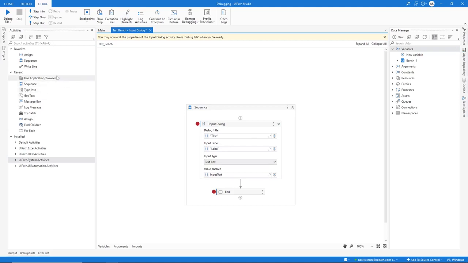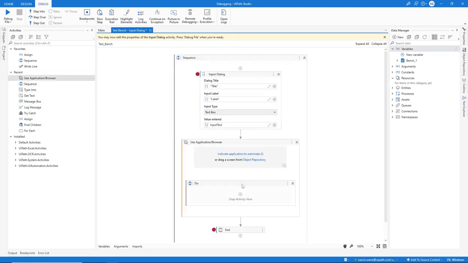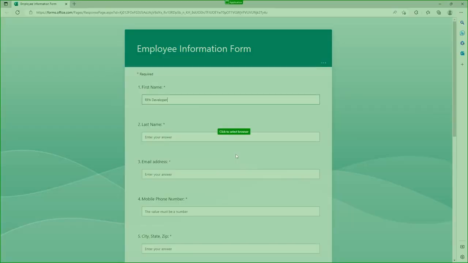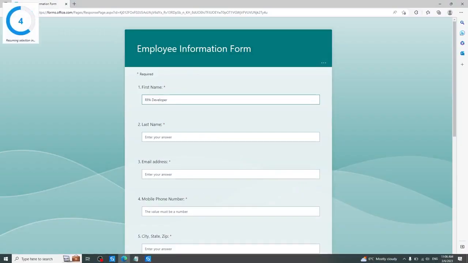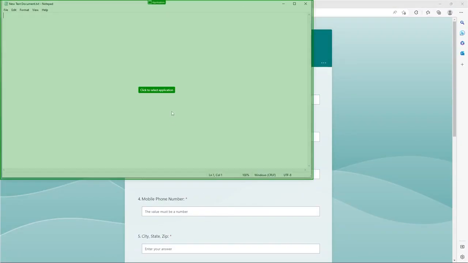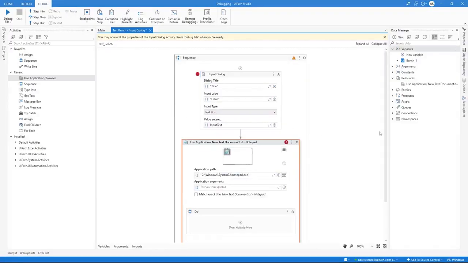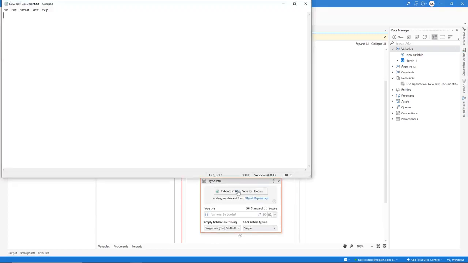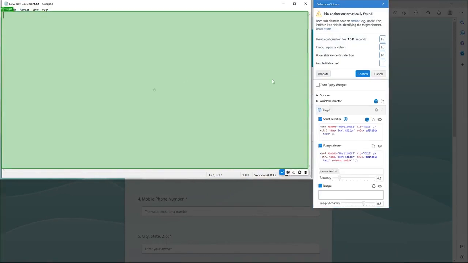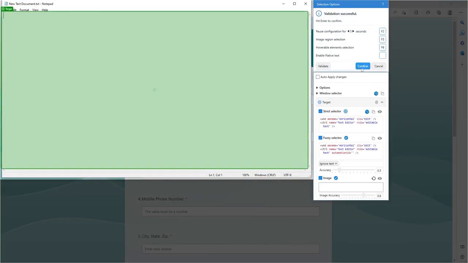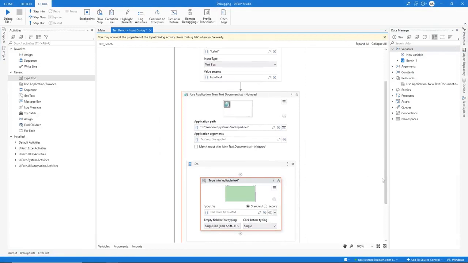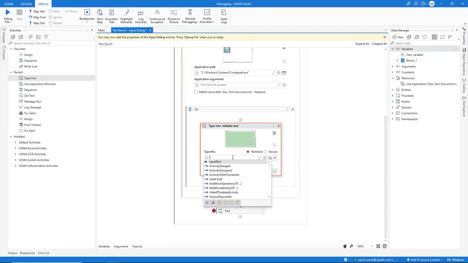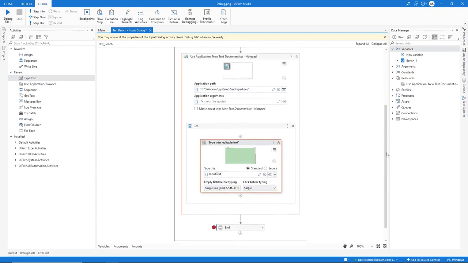Let's add a Use Application or Browser activity. And a type into activity. Indicate the Notepad window. And provide the new variable as input. All right, our test workflow is ready.